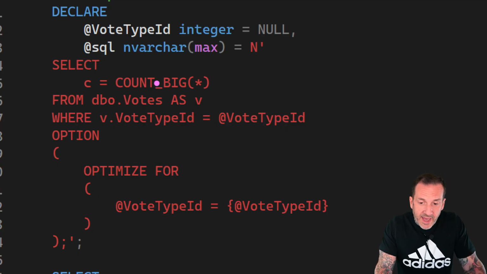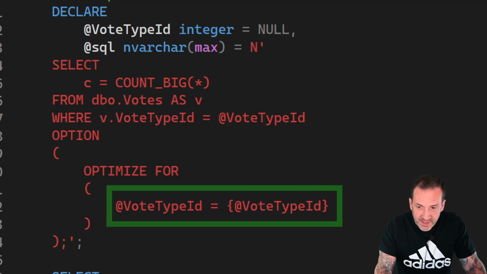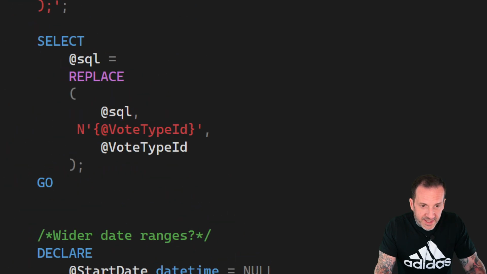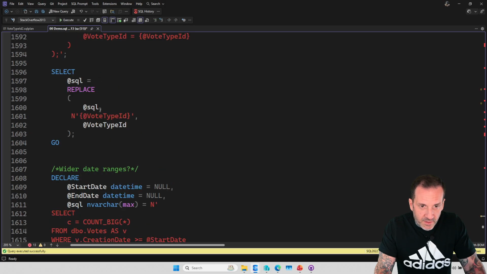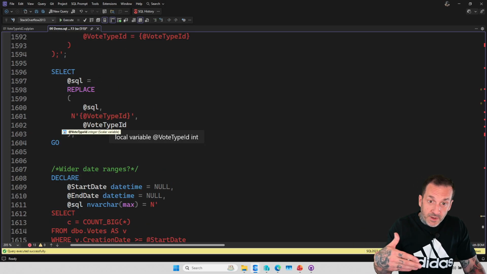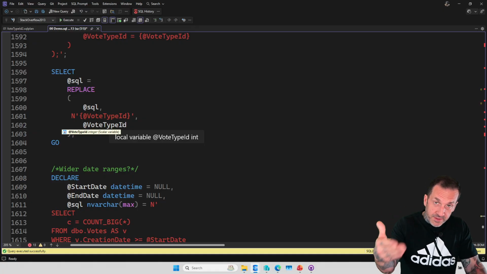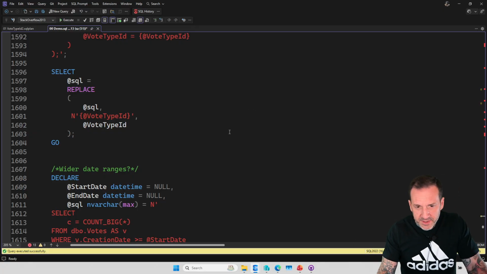You might also go a step further and say, hey, I think that I want each of these vote type IDs to cache and reuse its own plan. And you could do that by tokenizing the dynamic SQL and then replacing that token with the vote type ID at runtime and then executing for that specific vote type ID. And SQL Server will generate a new plan per vote type ID, cache it and reuse it, as long as it stays in the plan cache.